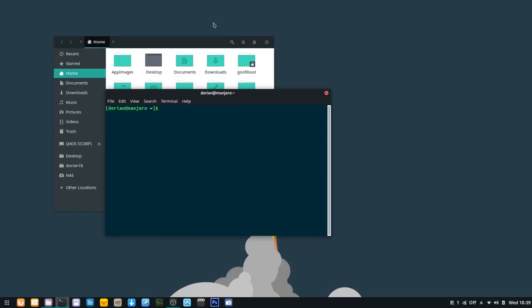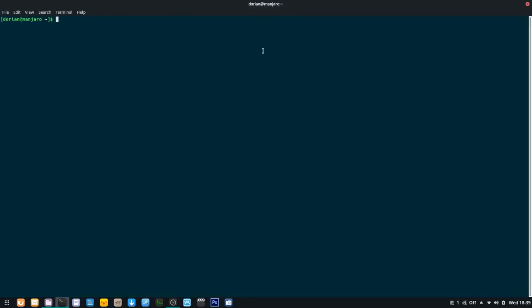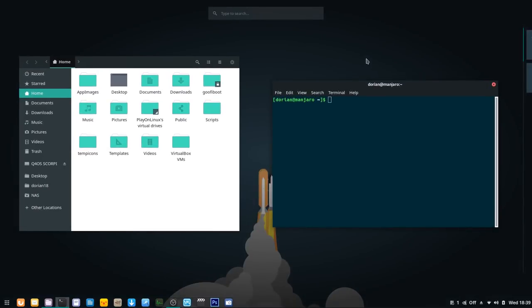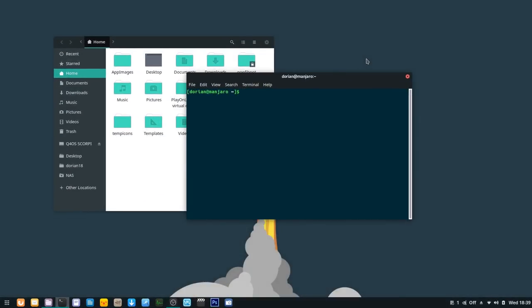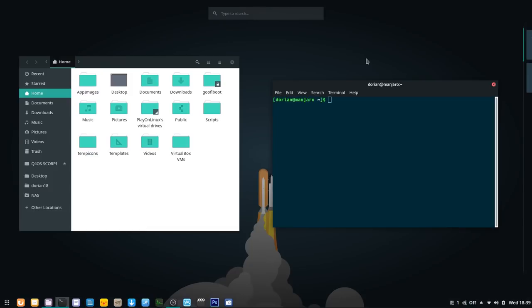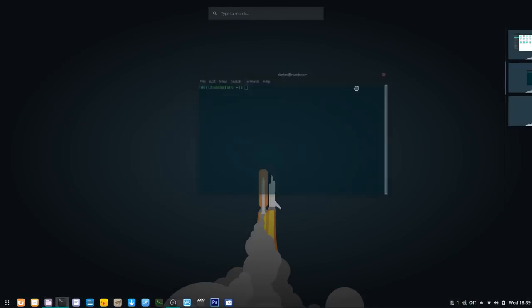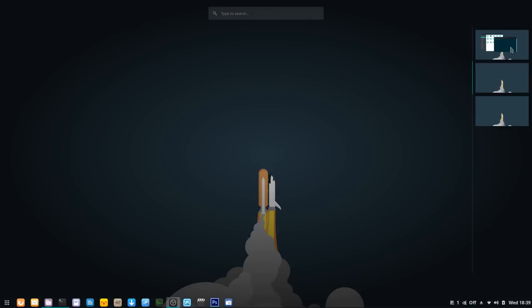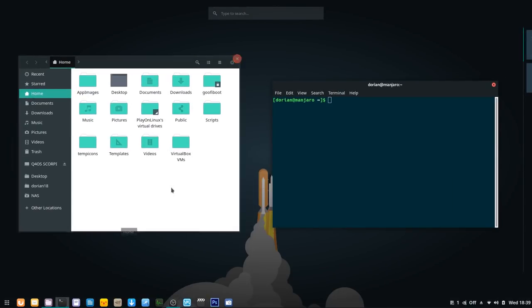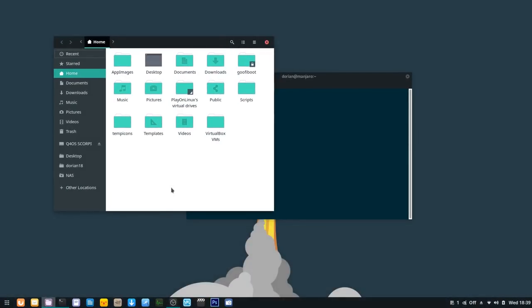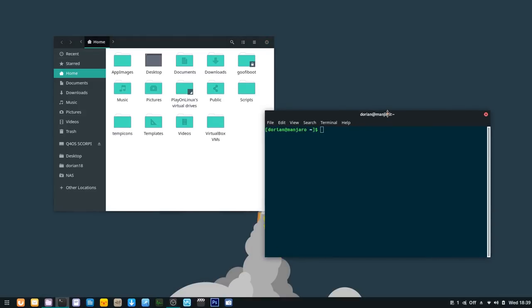It's very clean. It's easy to work with. Very handy. Even if you have the dash to dock or dash to panel, everything works the same when you hit the Windows button. You still have your virtual desktops here, and you can switch and you can move it if you so choose.